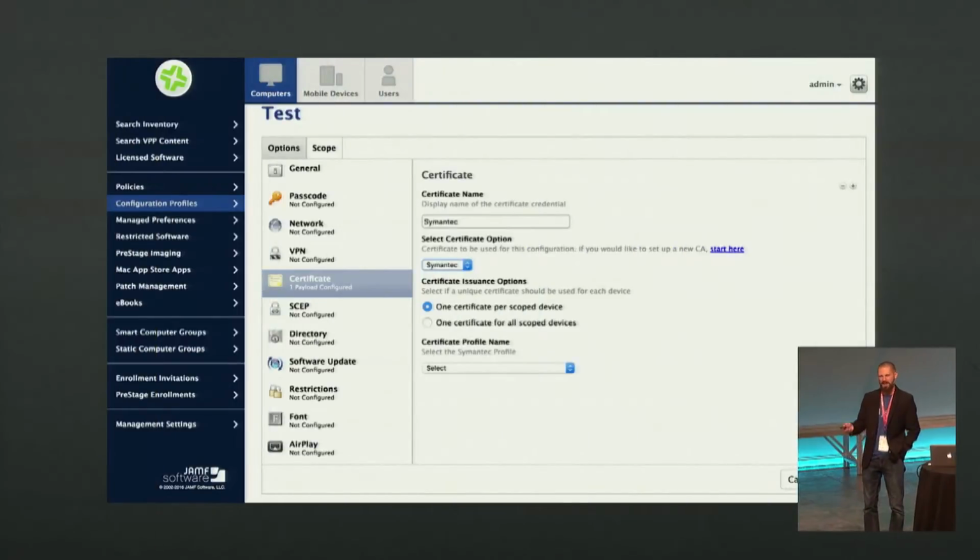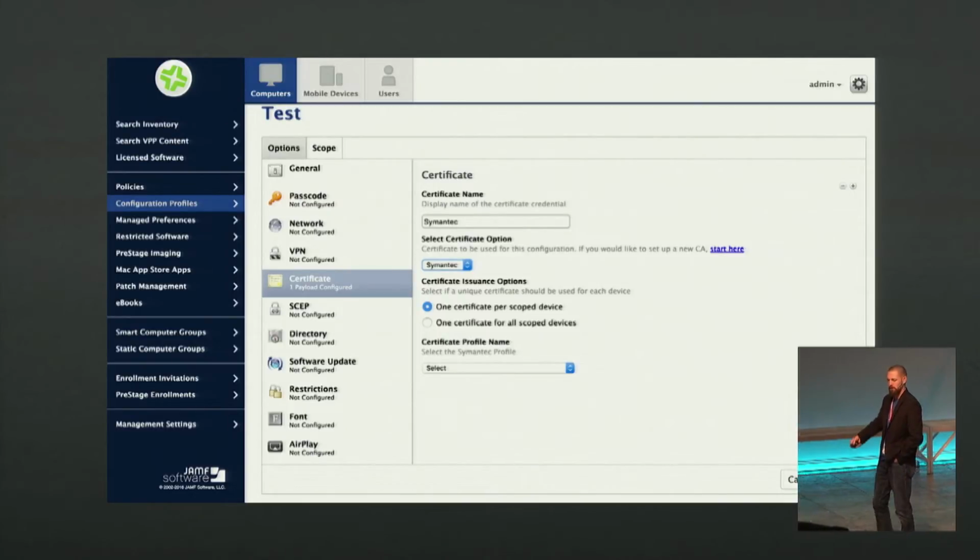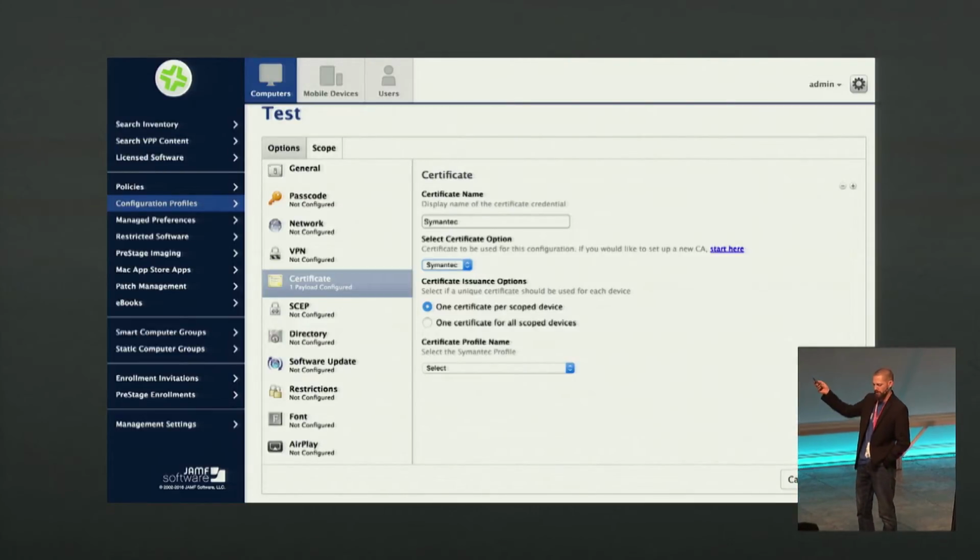We have a plugin today that some people are using, and what we're doing here is replacing that plugin with native functionality to replicate that kind of behavior. And then you configure your cert here. You can do one certificate per scoped device, probably the way that most people are going to go. But if you did want to do a global cert, you can do that as well.